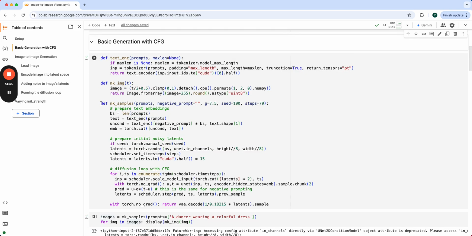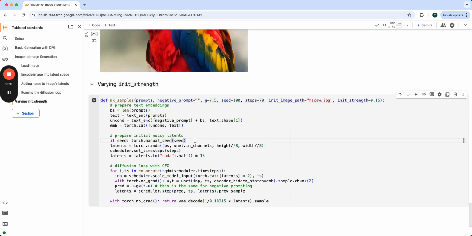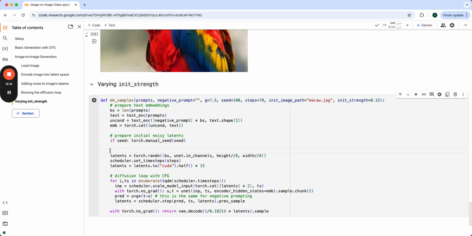So I'm going to grab my make samples function, and I'm going to add a couple parameters. I'm going to add initial image path, and that's just going to be our macaw for now. And then the key parameter is initial strength, and that's the one that I'm going to vary. I'm going to modify the noisy latents generation because that's the main thing that changes. So first I'm going to load the image and encode into latent space.